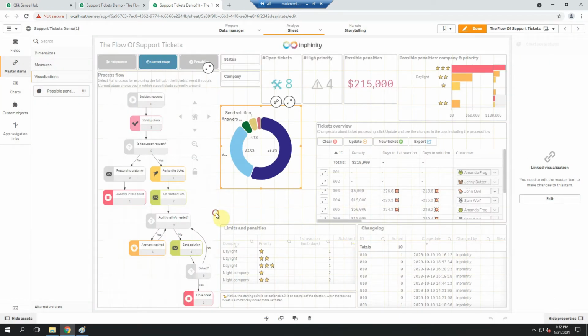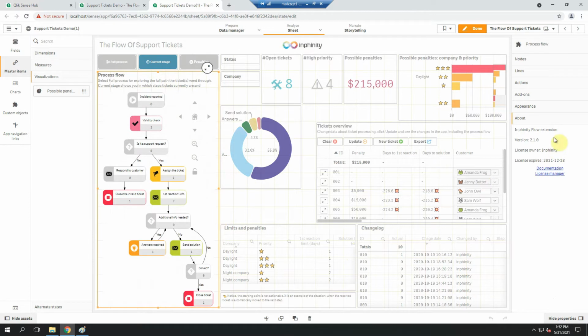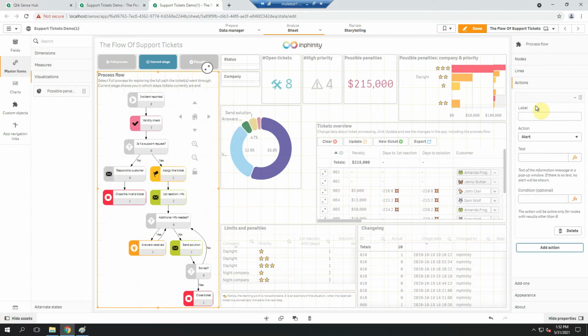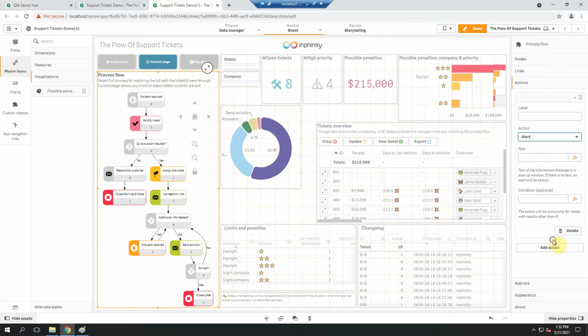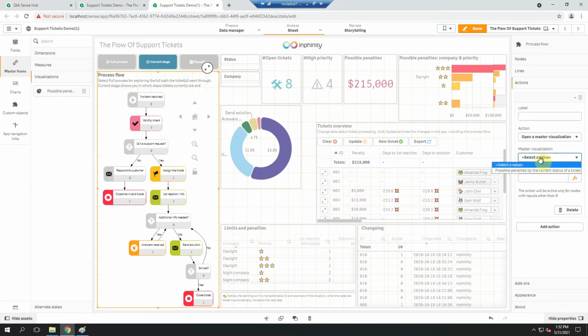And now we can go to the properties panel of Inphinity Flow, and here in the section actions, I just need to click on the button Add Action and select from many possible options I have available here. Since we are focused on this one, I'll select Open a Master Visualization. And I see the full list of the master visualizations that are available in this Qlik app, so it's really easy to define this.